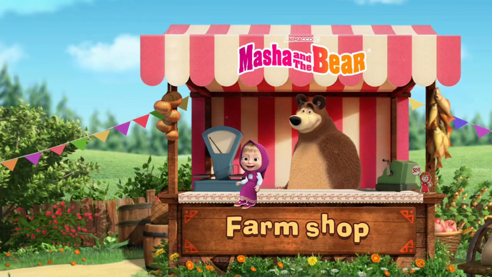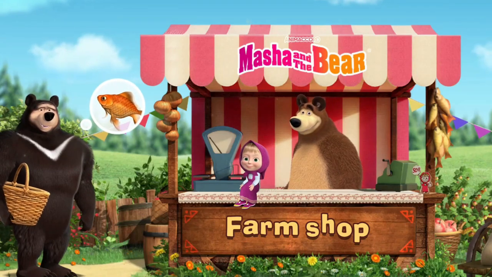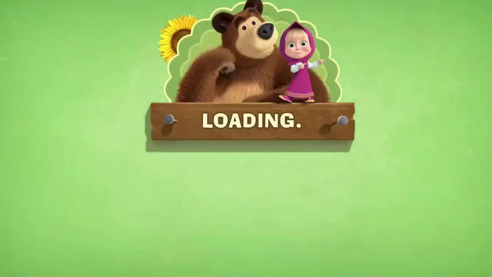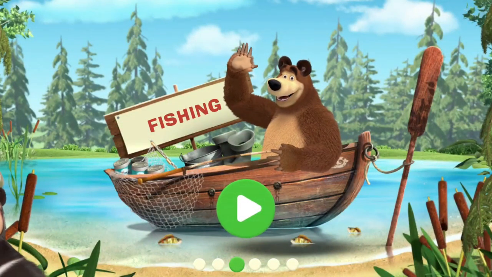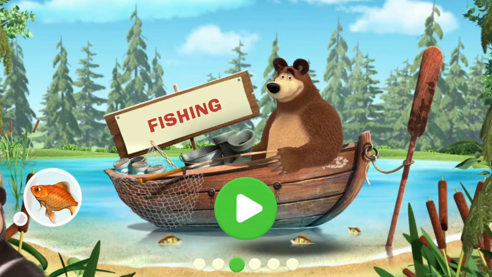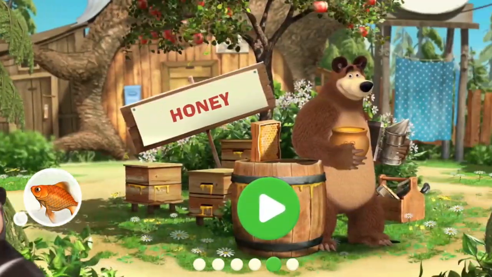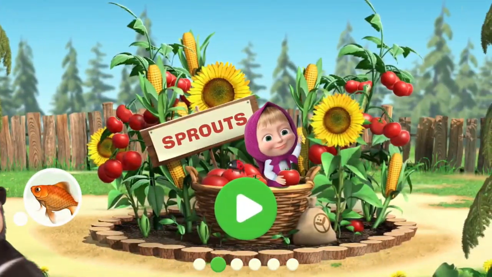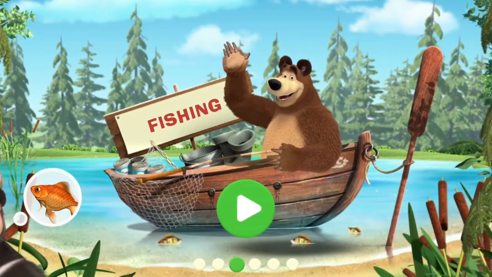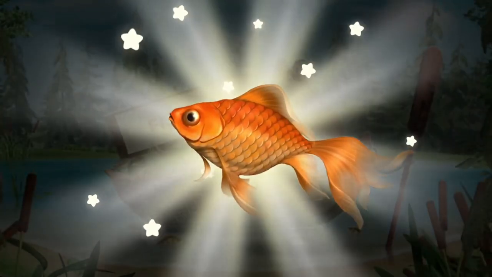Wow, we have a new visitor. I think they want to order river fish. Choose where you'll go to pick up the order. Choose a fish to catch. River fish.